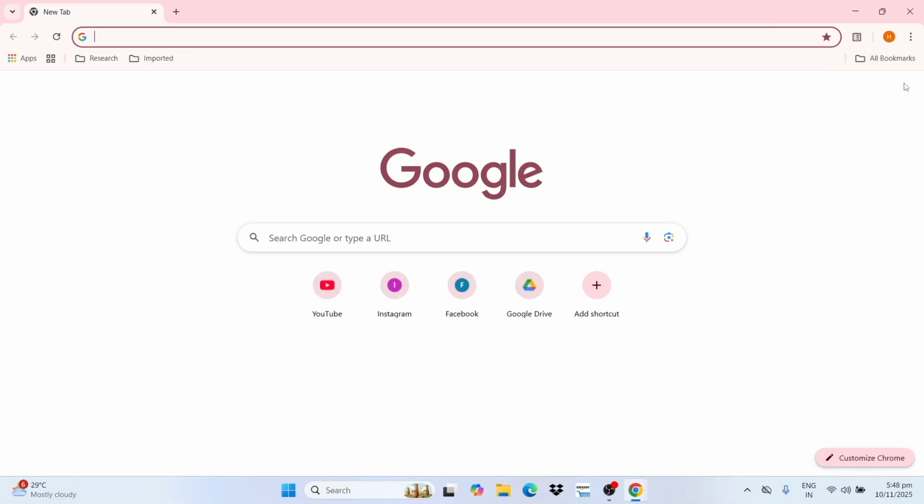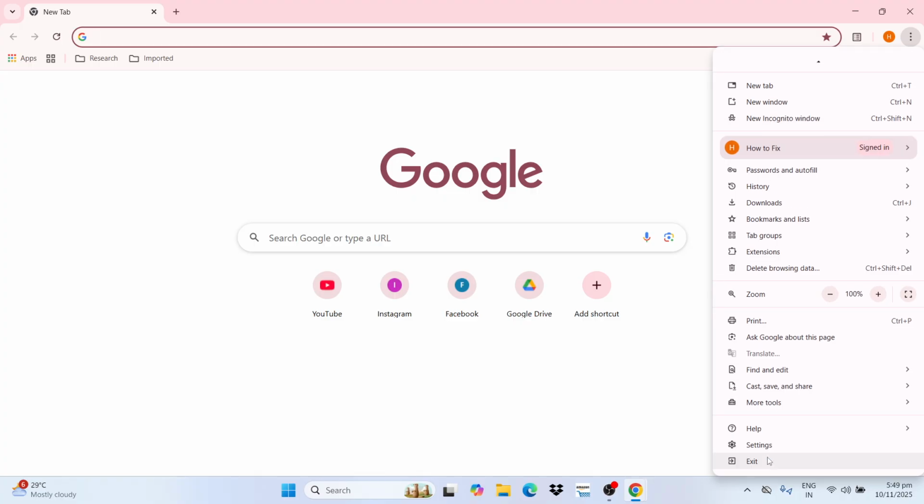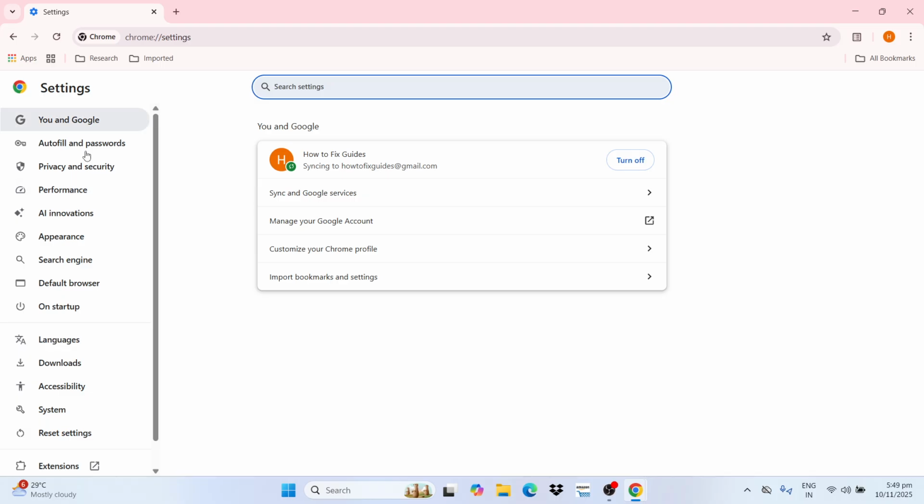And then you need to navigate to the upper right side of that. You can see there are three dots. Click on it. Scroll down, find settings, which has this gear icon. And then I want you to navigate to the left pane. There you can find privacy and security.